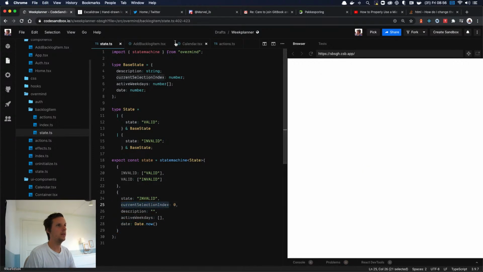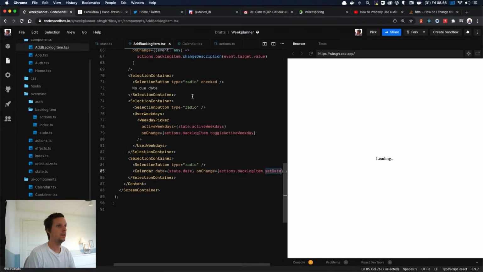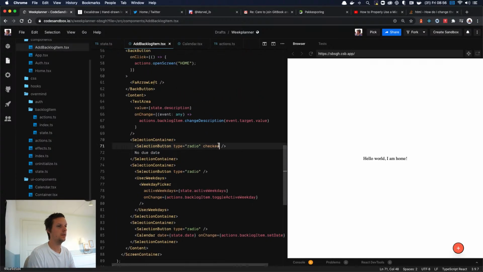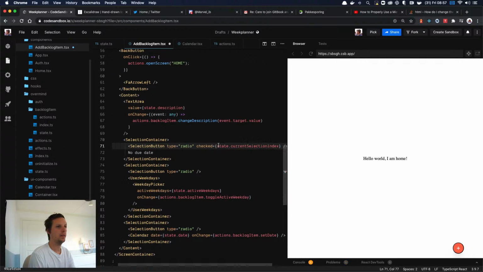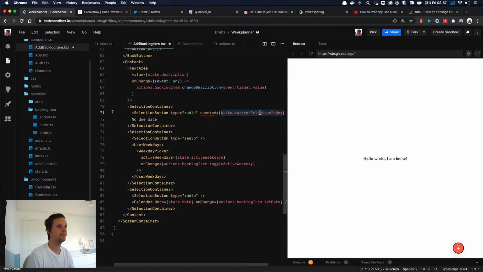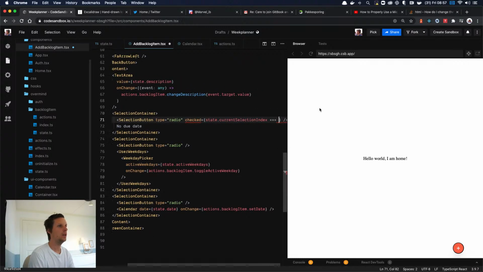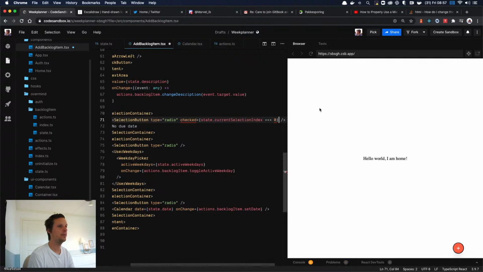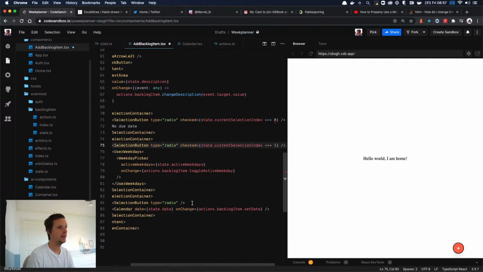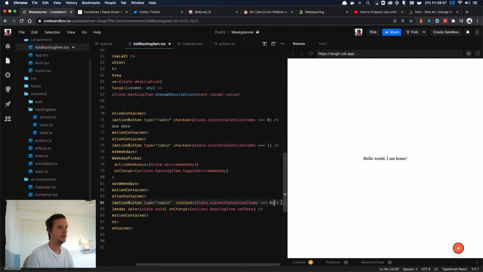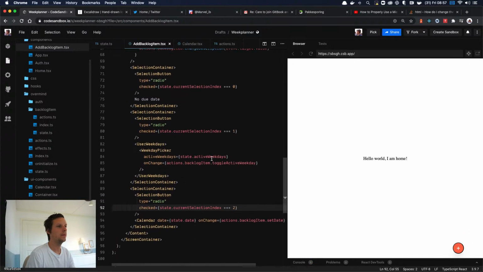So that, yeah. And this is also state. Wow, it takes a lot of time to get that TypeScript to help me. Equals 0. And this one is 1. And this one is 2. Cool.